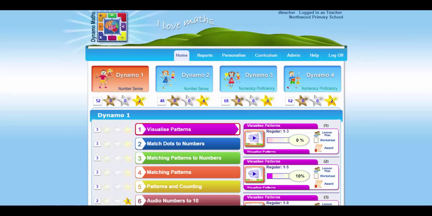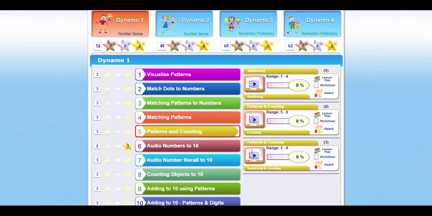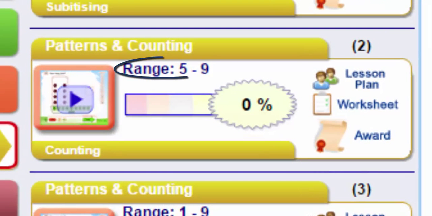Let's look at an example in Dynamo 1-5, Patterns and Counting. There are 3 number ranges, which refer to the range of numbers in the question that the child will be required to work with. Let's have a look at the 5 to 9 range first. This means that the numbers the child works with are between 5 and 9.